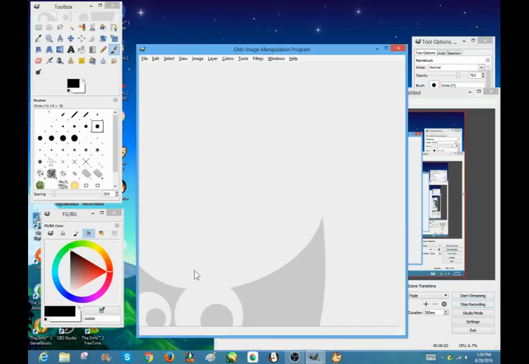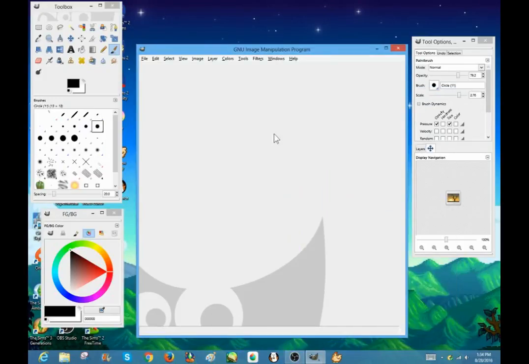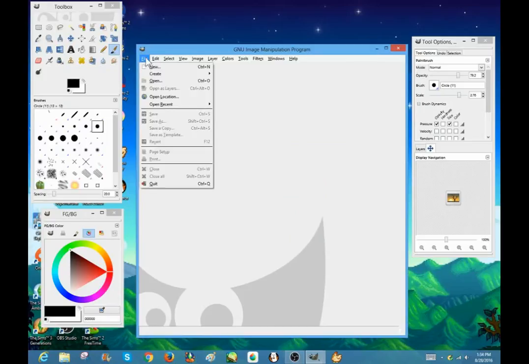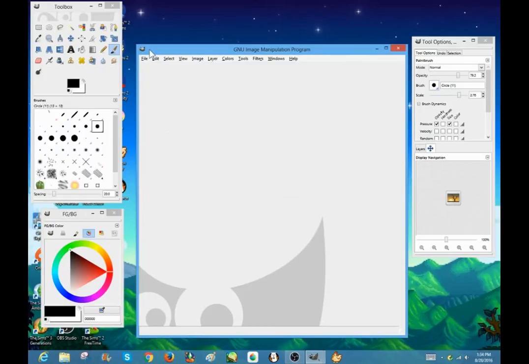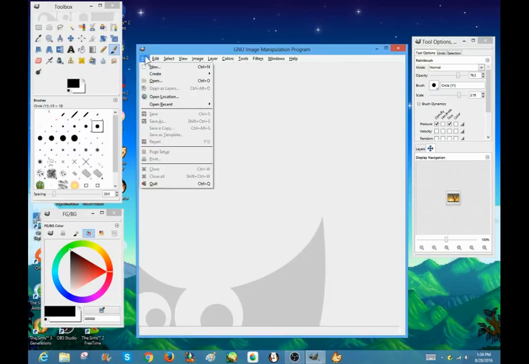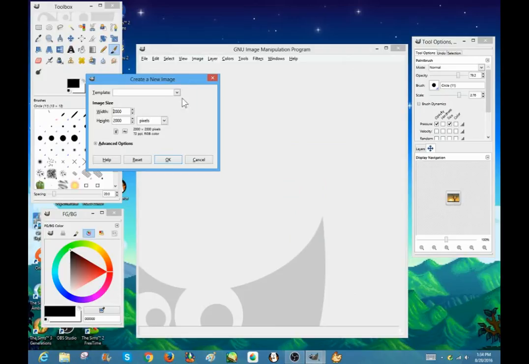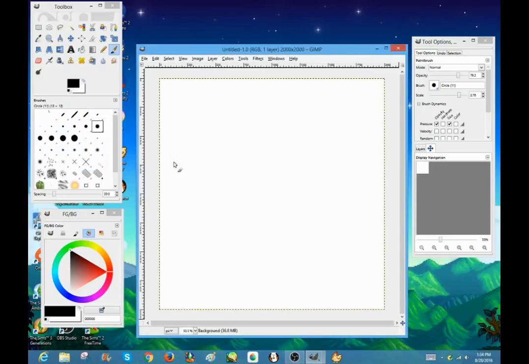So the next program, I can't talk. The next program I have is GIMP. It's an old favorite of mine. I got it in like 2014-ish when I was 14. Yeah, I'm 16 now, so I'm kind of young.